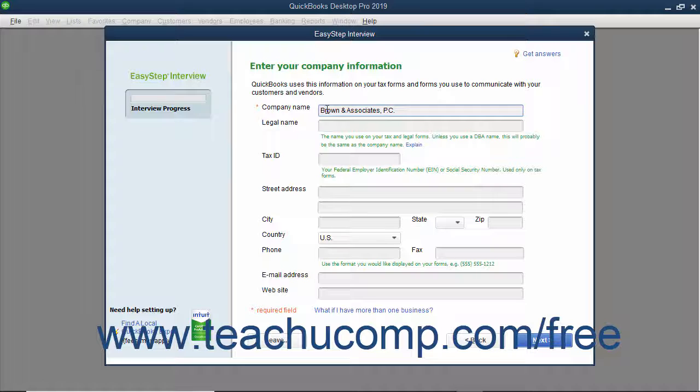You can then move to the next field by simply pressing the Tab key on your keyboard or by clicking into the next field with your mouse. The next field is the legal name field. This is most often the same thing as your company name field, but can be different for DBA businesses. If you have a question about this field, you can click the Explain hyperlink to show an associated help file explaining the field's purpose in a new window. You can read that and then close it when finished.